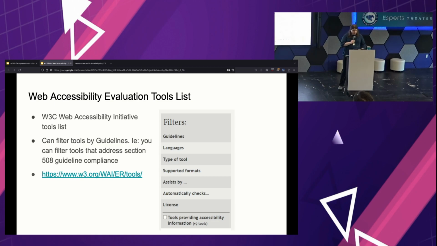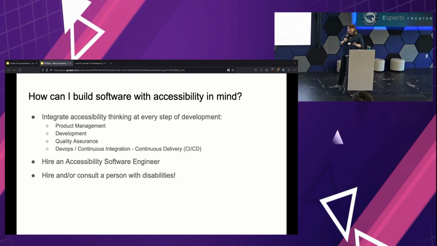And then lastly, the web accessibility evaluation tool list. Super robust, 167 tools on here. If you, for whatever reason, you're like, oh, I need to abide by Germany's specific accessibility standards, go under guidelines, it's got it in there, you're covered.